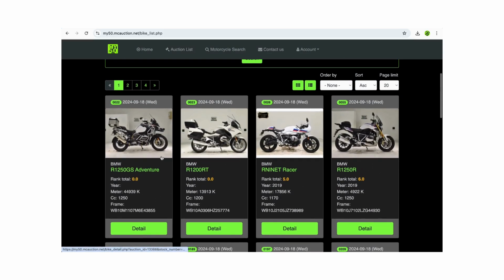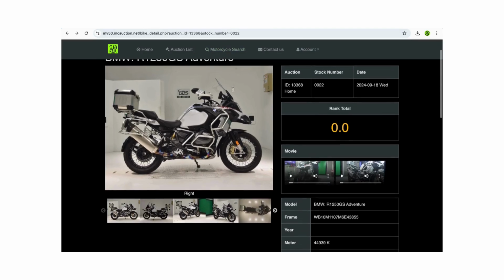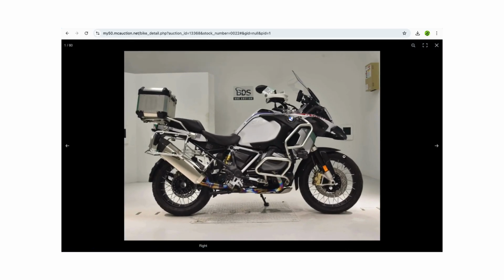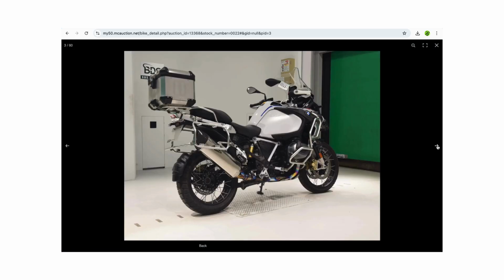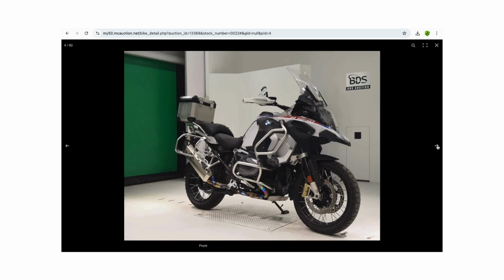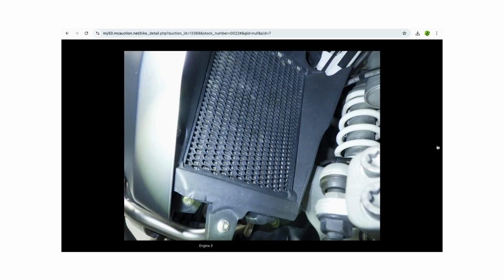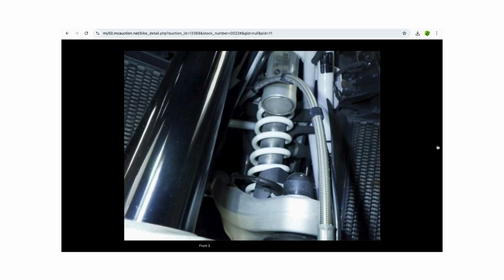So specifically for us, we're looking at this GS Adventure. Click on that, and here we are. On these auction pages, you'll find that you get a number of different viewpoints of the bike, so you can really get an overall view of the condition of the bike, and then it goes into meticulous photos where you can really see the overall condition of the bike.